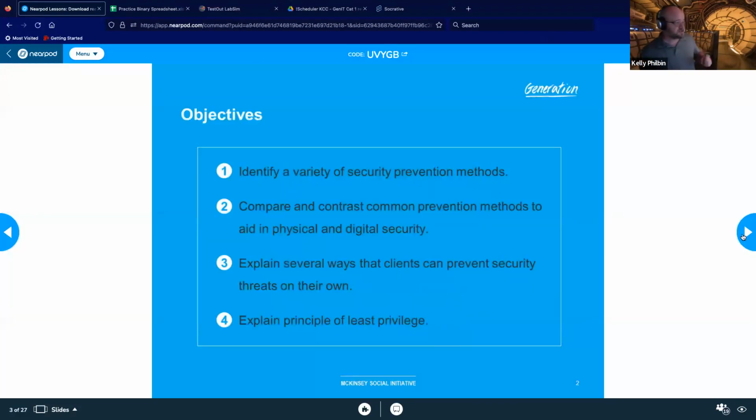So we're going to break this down into a few different kinds. We're going to be talking about a variety of security prevention methods, comparing and contrasting some of these common methods to aid in physical and digital security. Oftentimes, as IT professionals, we tend to be concentrated so heavily on data and hardware that we forget about physical security. That is an aspect of IT as well.